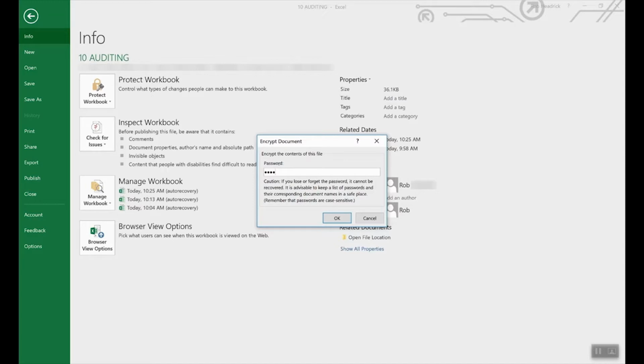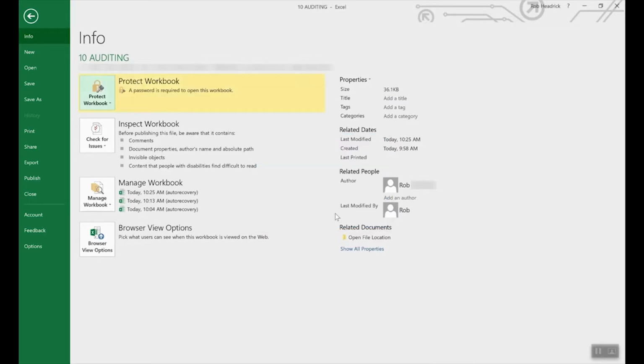It can't be recovered. You probably want to use password management software to keep track of all your passwords, because you don't want to use the same password multiple times. We all know that. And remember that passwords are case sensitive. Click OK, type it again. I'm only using 4 characters. Obviously, you'll probably want to do something more secure than that.